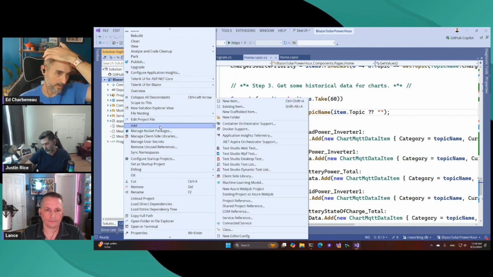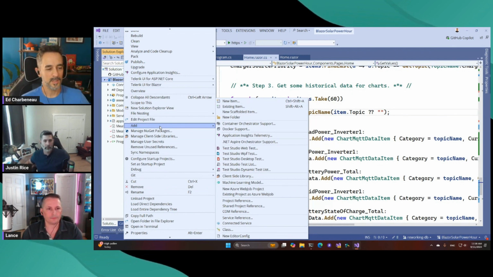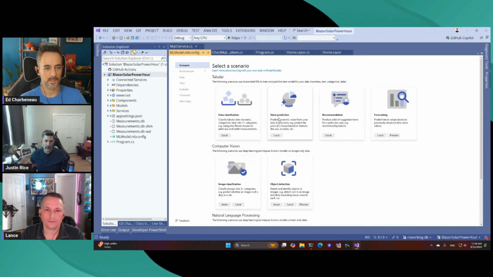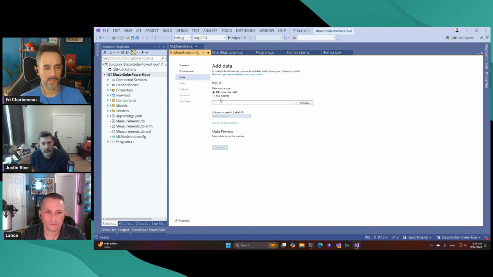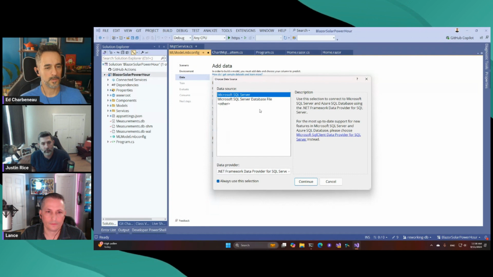I don't know if you've experimented with this at all, but I'm writing about something right now, and I've done this before. You could come into your project and hit add and hit new machine learning model, and you get this nice wizard that walks you through. We'll just keep it ML configuration right now. And then we could say we want to predict a value, and we're going to train on our desktop, and then we can even connect to SQL Server. I don't know if this is going to work with our SQLite or not.